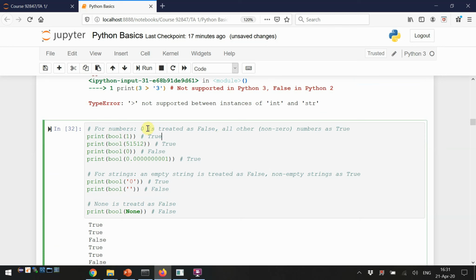Now you can do all kinds of useful conversion between types. And one type of conversion which is useful is to convert things to Booleans, which you can see people sometimes use. Now when it comes to numbers, the convention is that 0 is treated as false, and every other number, which is non-zero, is treated as true. So the Boolean value of 1 is true, the Boolean value of 51,512 is again true, but the Boolean value of 0, like we said, is false. And again, even if it's a very small number, it's still not 0, so it's true.